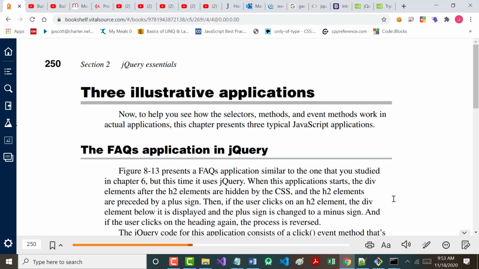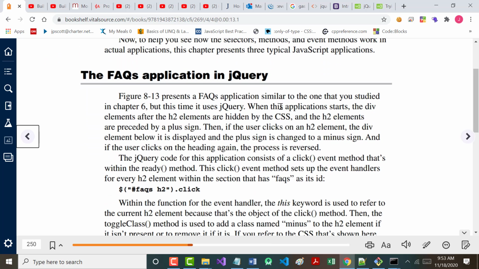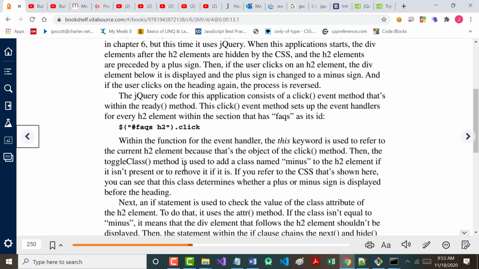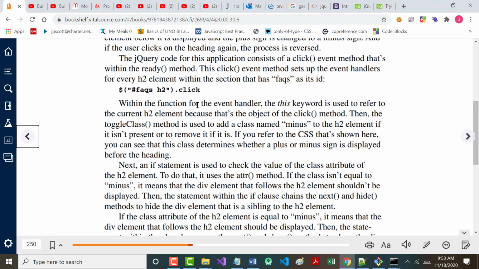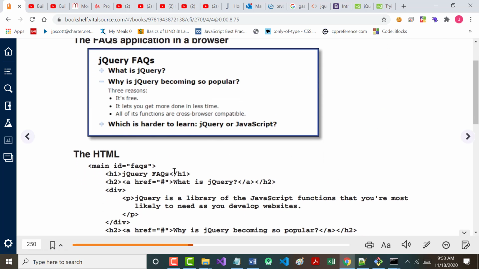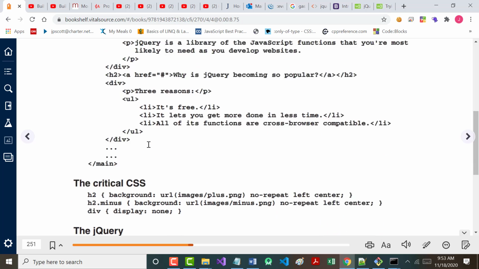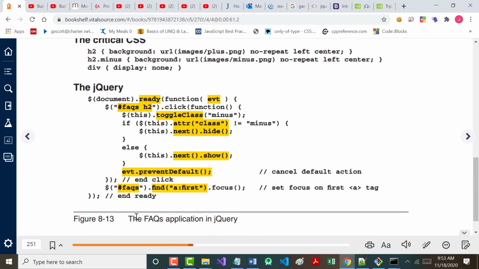All right? So as it says, this is the FAQ application similar to the one in Chapter 6, but this time it uses jQuery. All right. Notice, within the function of the event handler, the this keyword always means the current element. It's whatever you're working with. That's what this is. You use this in other languages as well, not just in JavaScript. So, you've seen this, you've used this, you've written something like this many times. Again, it's not exactly, but it's pretty much what we were shown before.